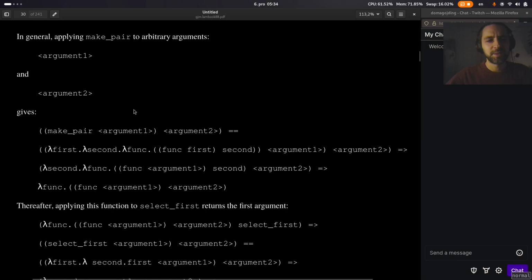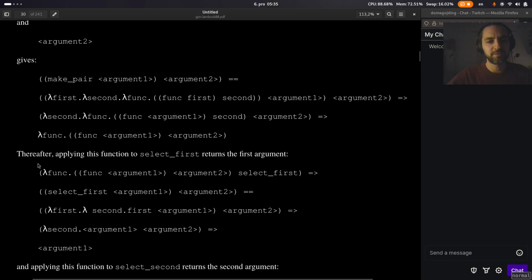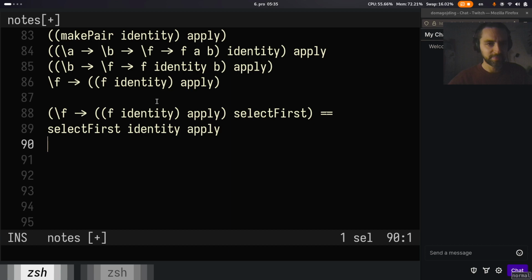Make pair argument 1, argument 2, first, second, func, first, second. Argument 1, argument 2, second, func, argument 1, second, argument 2, func, argument 1, argument 2. Thereafter applying this function to select first returns the first argument, argument 1. So he's showing us again here, okay, making a pair. And this pair, he was showing us, so this actually is the same as make pair. So make pair being applied to select first.